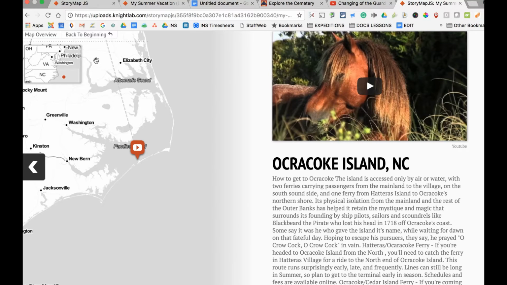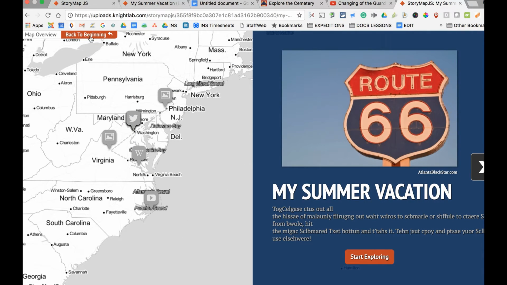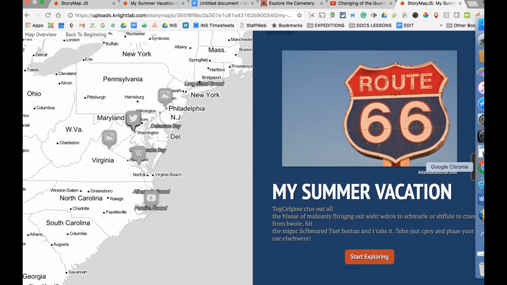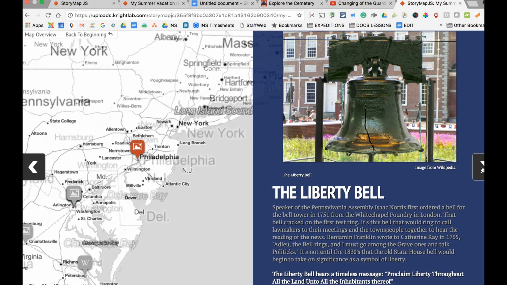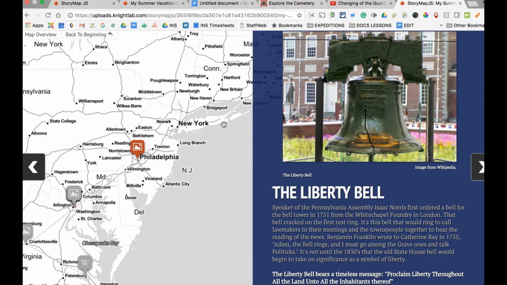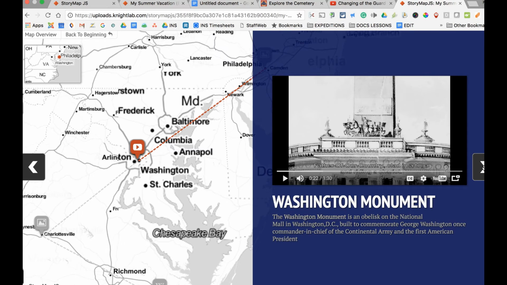So to go back to the beginning, we'll click up here, back to beginning, and we want to view this in a linear fashion. So we're going to click on the arrow over here to the right, so we can go through. As you'll notice, the map off to the left here changes as we're going from point to point.